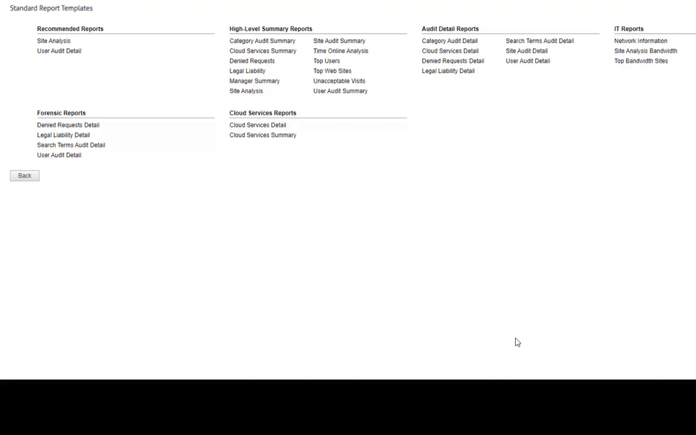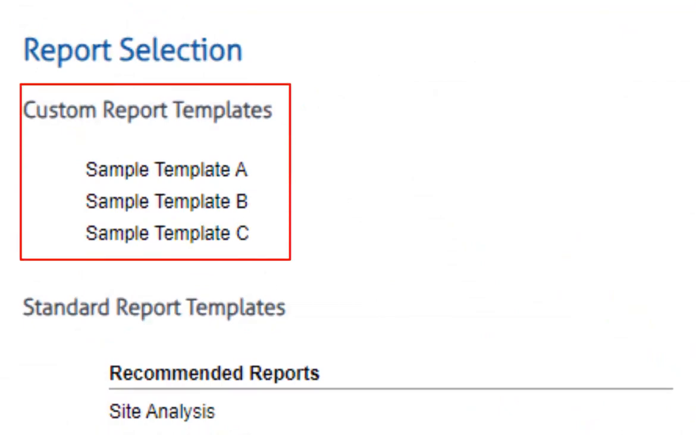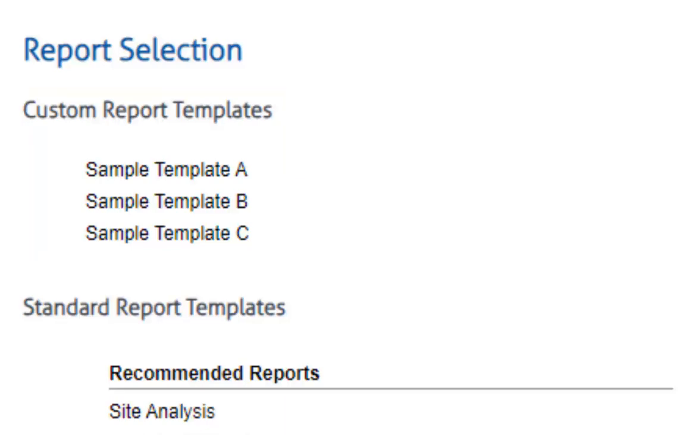If you have a report requirement that one of our many default reports does not satisfy, no problem. That is where our custom report templates come in. You can see the custom report template section at the top of this page. Now let's dive into the basic concepts of building your own report.